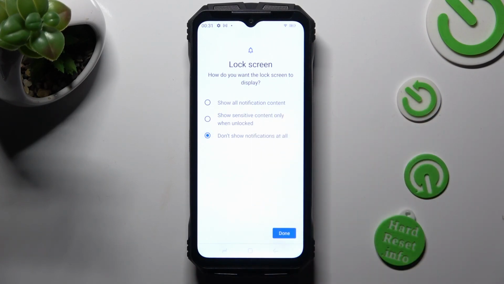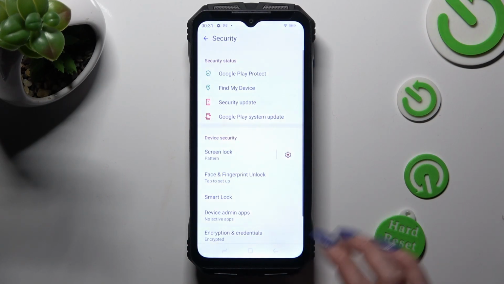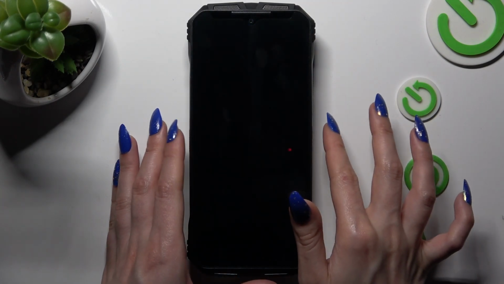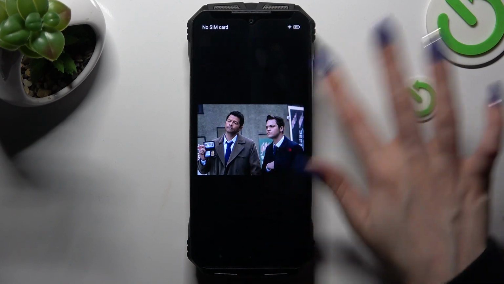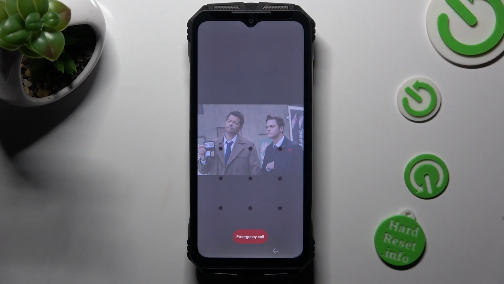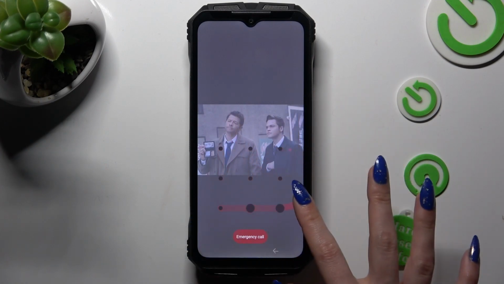And click on Done. Finally, when I turn off my screen, then switch it back on, I can see that pattern is now required.